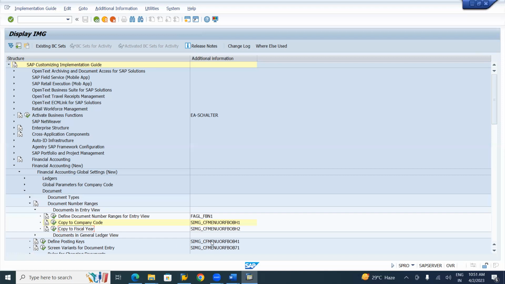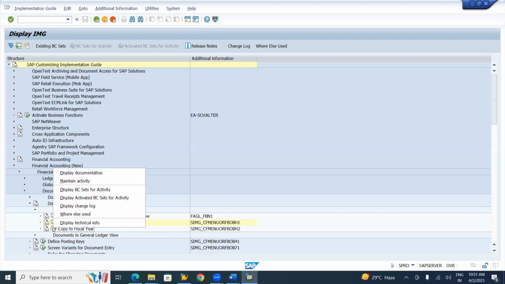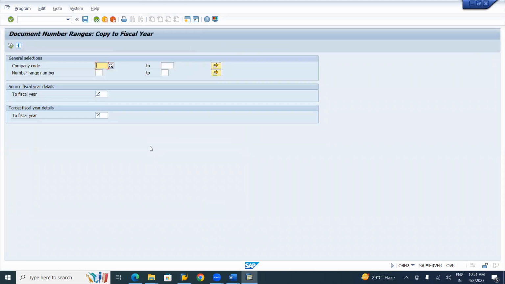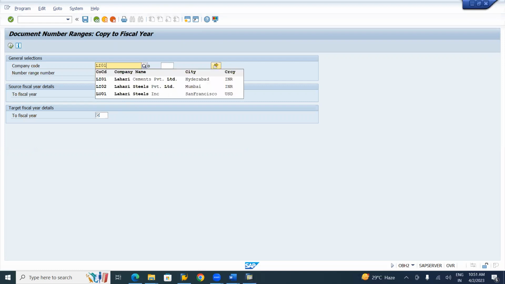Okay. So in the same way, how we copied to company code, in the same way we are going to copy fiscal year also. So click on execute. It will show a message. Okay, just ignore this. Company code, we will give here UT01.